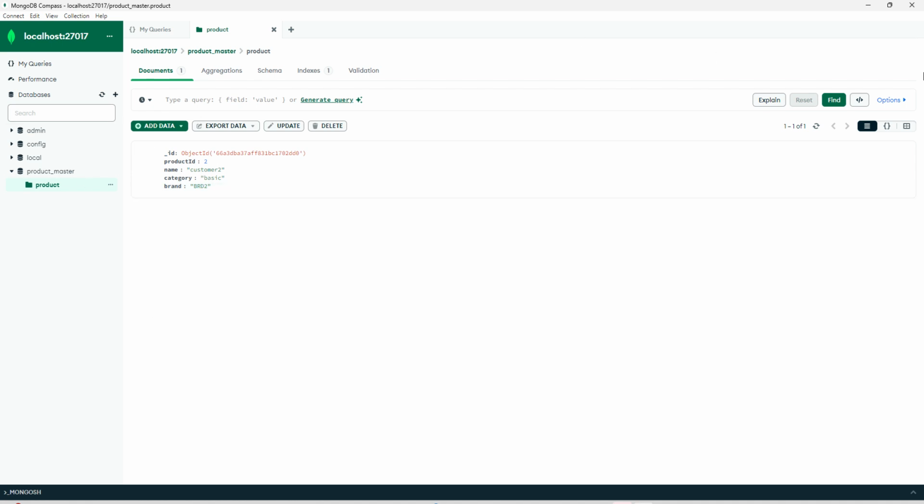So this is about the CRUD operations using MongoDB Compass, which provides this user interface to connect with the MongoDB database and execute queries. And there are a lot of other options as well with this UI. So this is about the basic operations with MongoDB Compass.